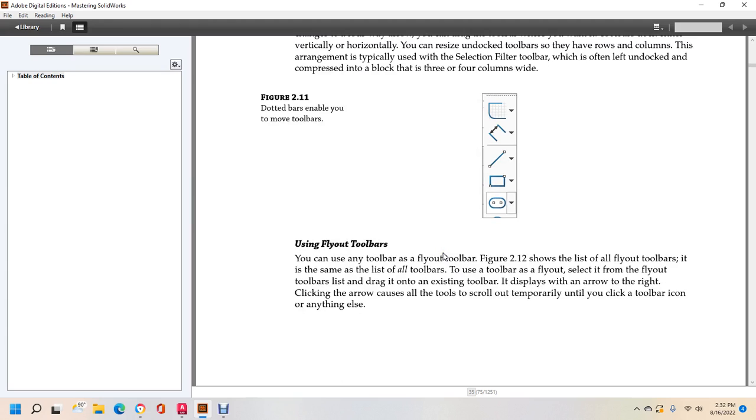Using flyout toolbars. You can use any of the flyout toolbars. Figure 212 shows the list of all the flyout toolbars. Select the flyout toolbar, then drag it from the existing toolbar. A flyout displays an arrow to the right; clicking the arrow causes the tools to scroll out temporarily until you click on a toolbar icon or anything else.